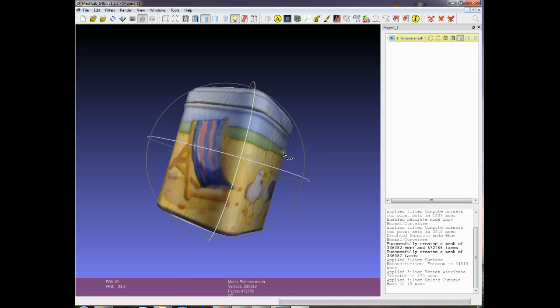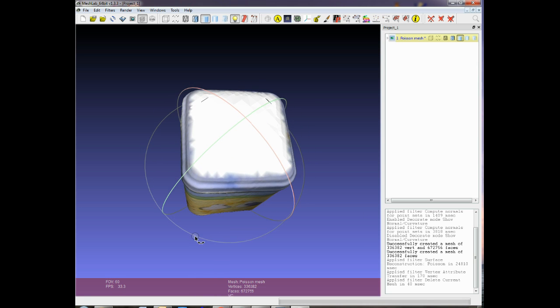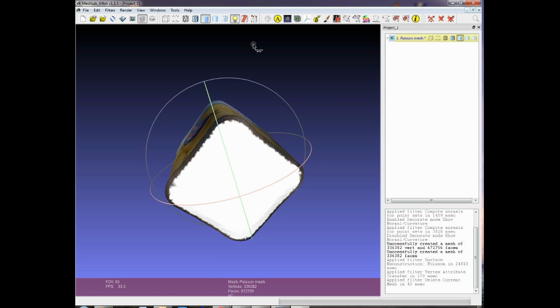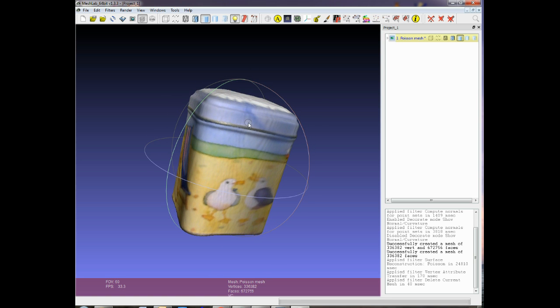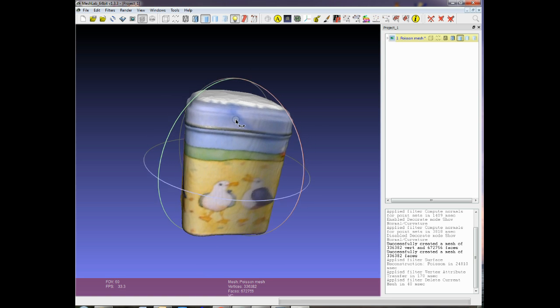Now you notice obviously there's nothing on the top, it's white, and there's nothing on the bottom, it's white. Well, obviously that's because there was no point cloud information because we didn't scan it. So you have to do a bit more tidying.